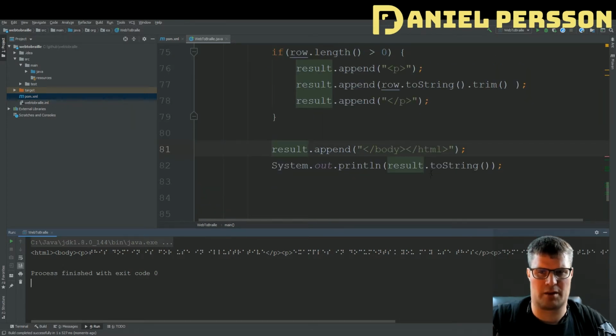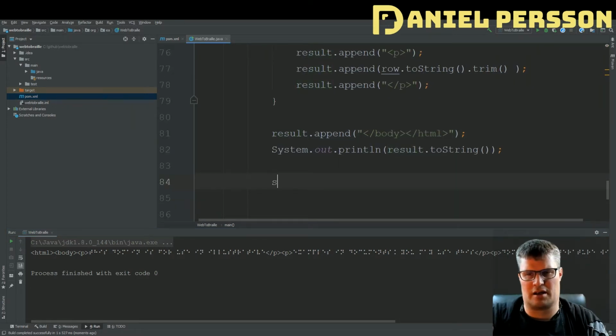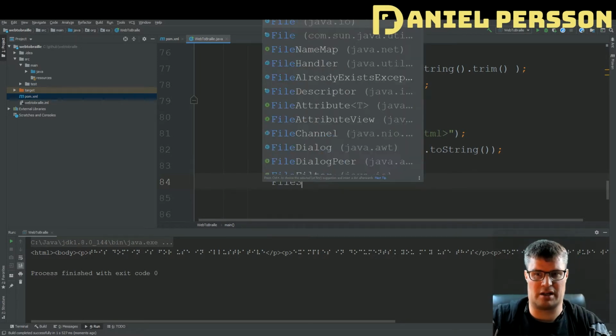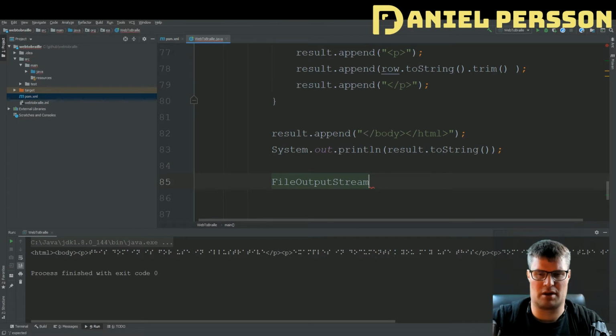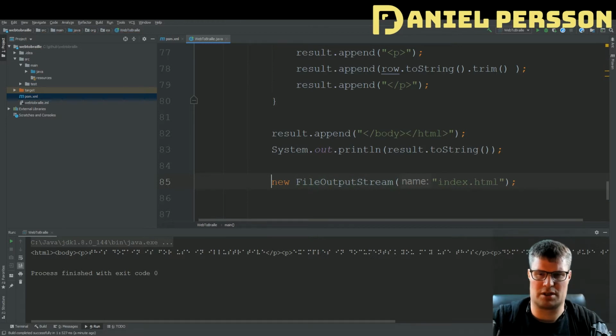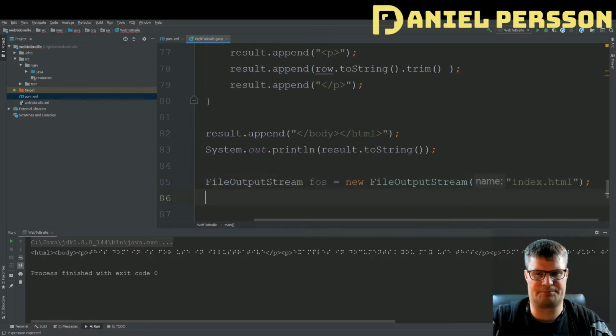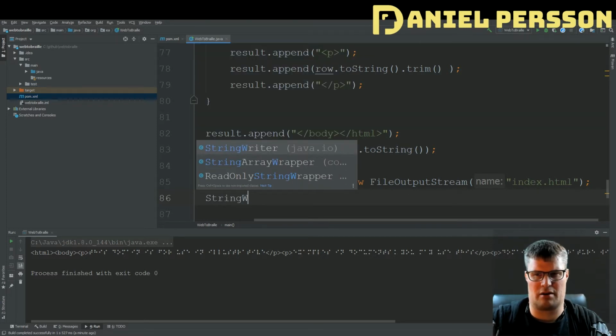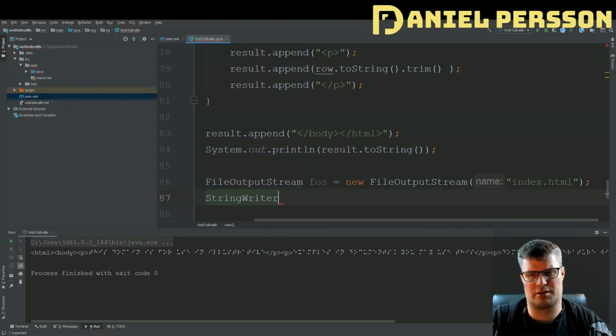Now let's just print that to a file. So we will create something that could print strings. So we need a file output stream, I believe, and that should be to index.html perhaps. New file output stream. And then we need a string writer, perhaps. No, string writer.